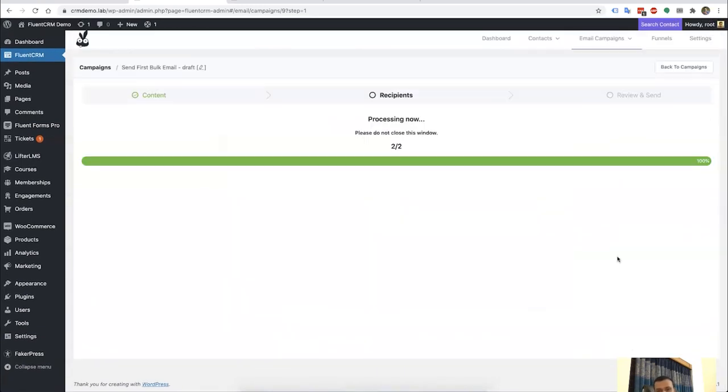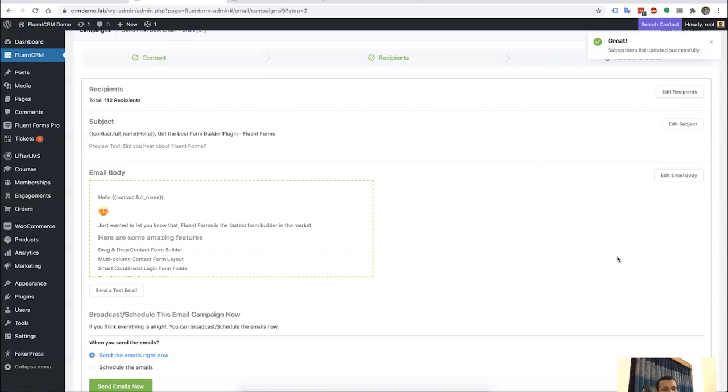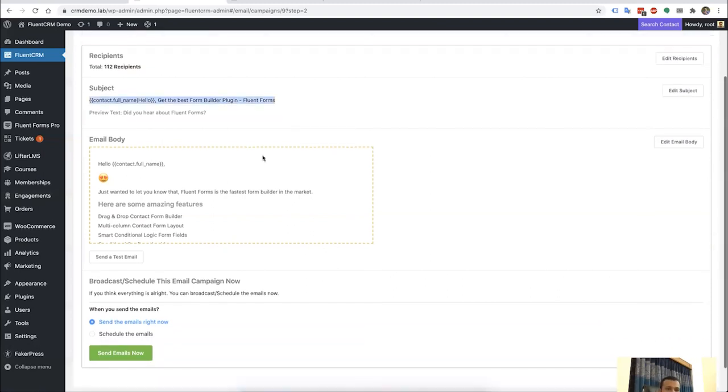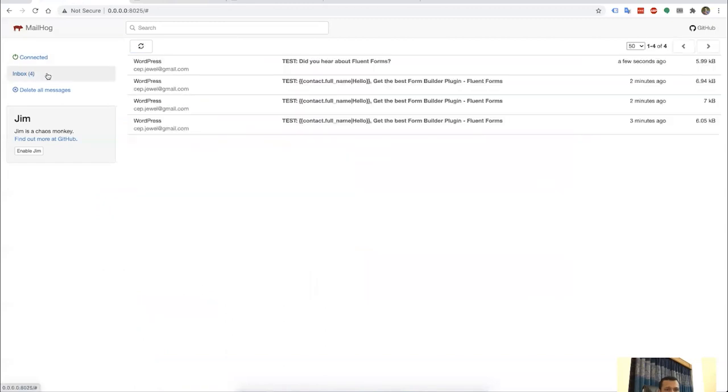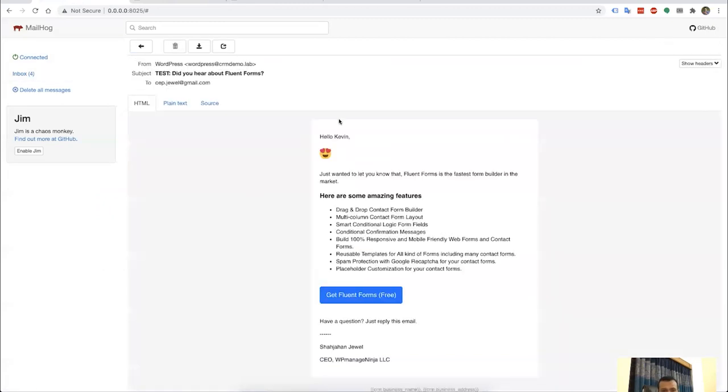So continue to next step. Once you go to the next step, it will show the final amount, how many contacts this email will get, what will be the subject line, what's the email body. You can also send another test email. Okay, and you can actually review here. So it will now replace everything.